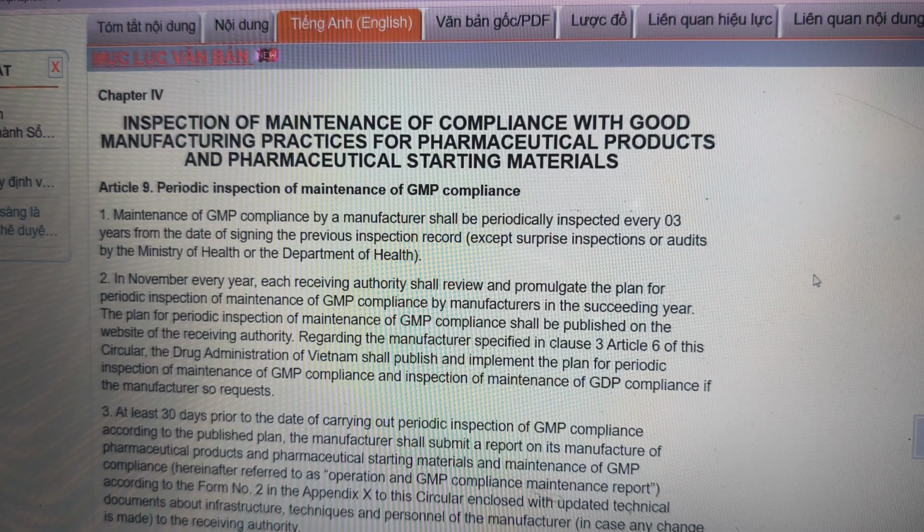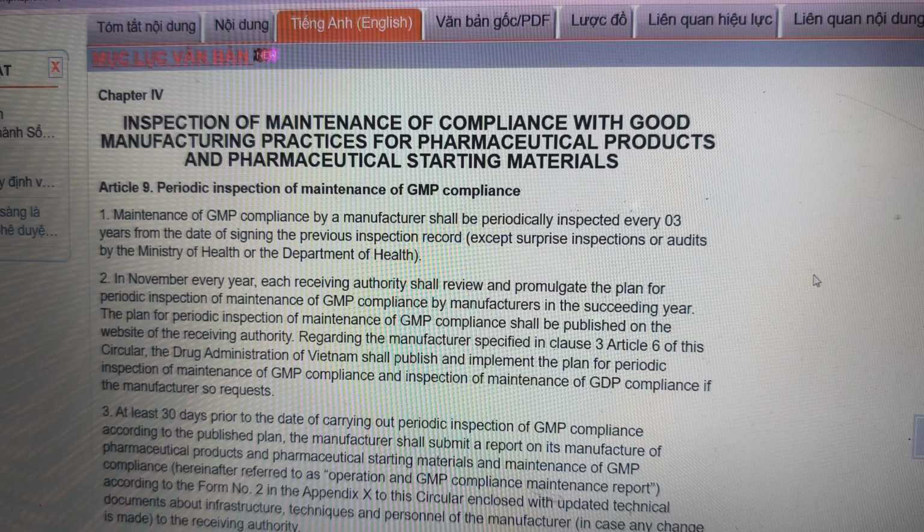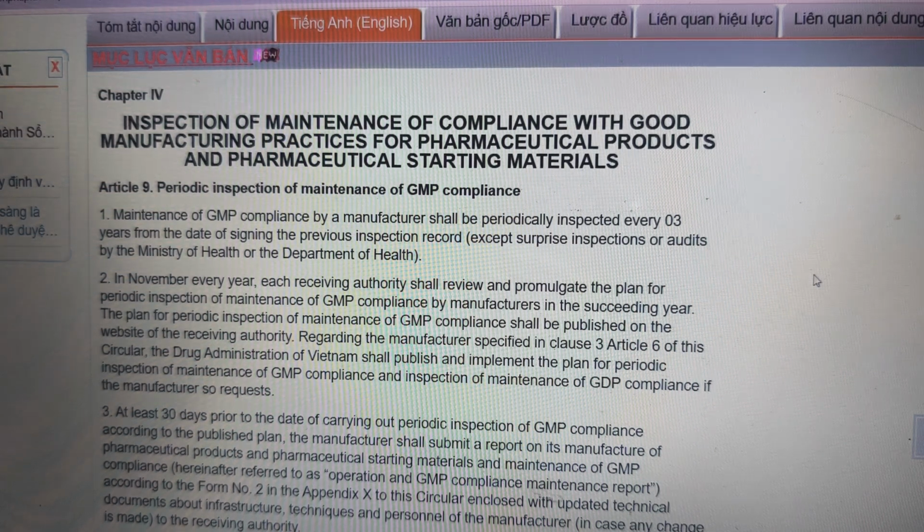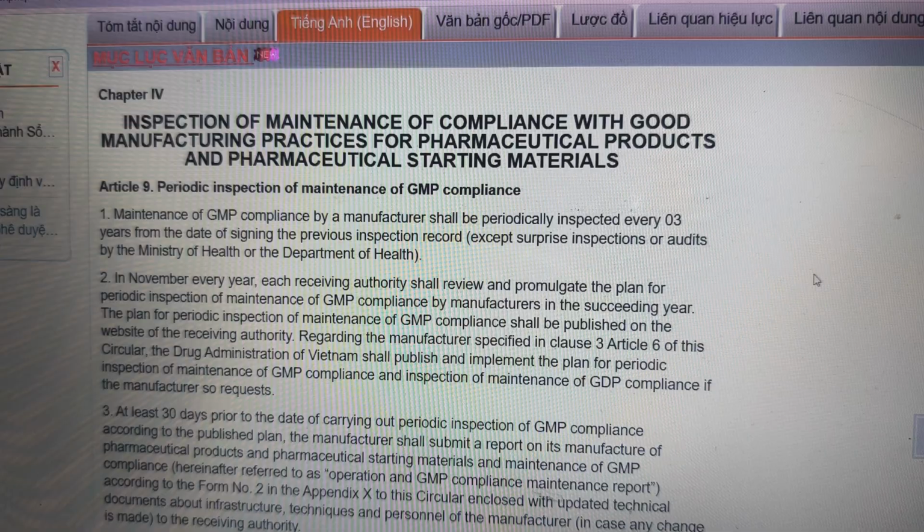The Drug Administration of Vietnam shall publish and implement the plan for periodic inspection of the maintenance of the GMP compliance and inspection of the maintenance of the GDP compliance if the manufacturer so requires, at least 30 days prior to the date of carrying out the periodic inspection of GMP compliance.